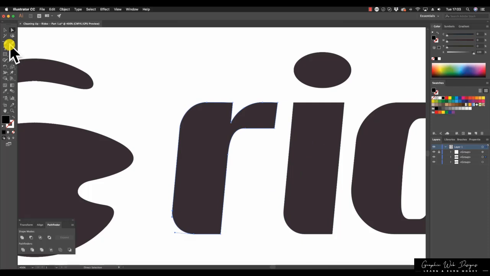Now I'm going to move on to the I. I'm going to do that again. I'm going to delete that anchor point on the curve, and I'm going to use the control handle to pull it out to where the curve originally was.